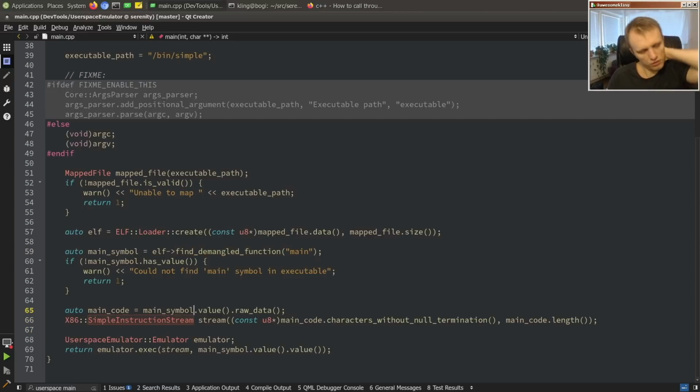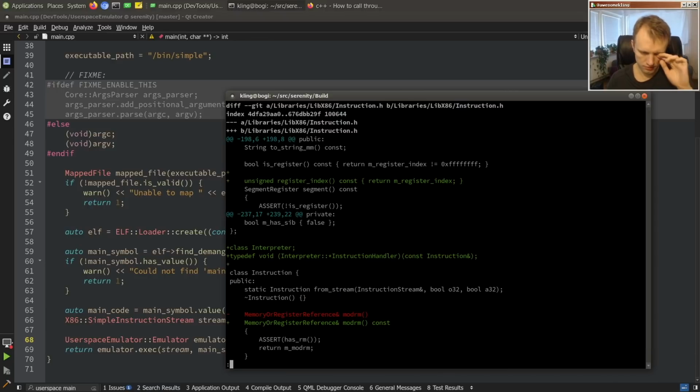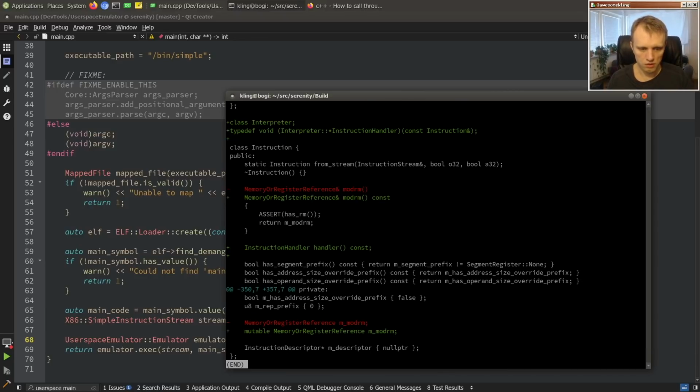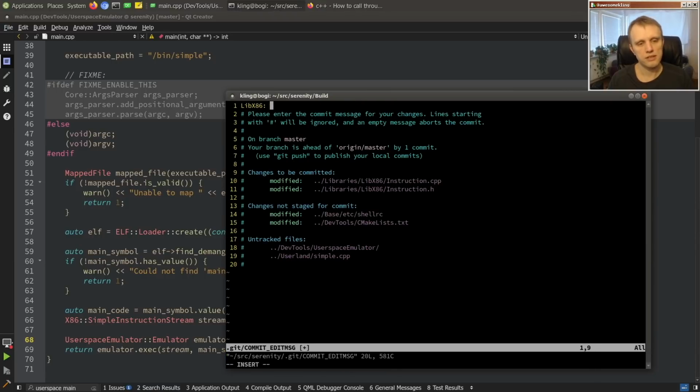So I want to pass in the, how do I want this to work? You know what, let's just commit. Let's not overthink it. So what are we doing here? Just exposing some more stuff. x86, expose some more internals, more things on x86 instruction.